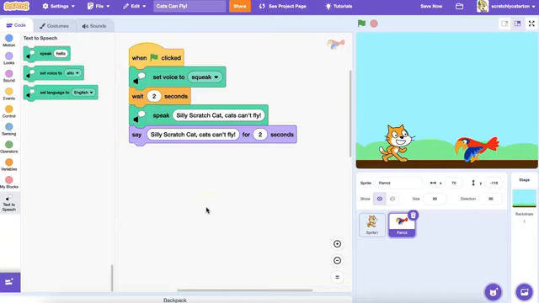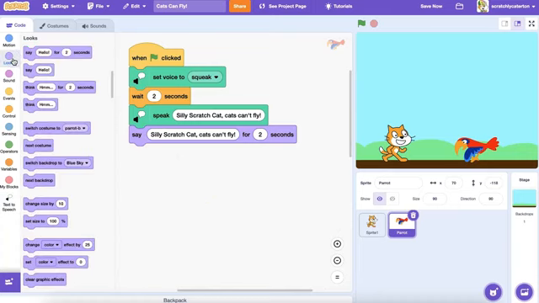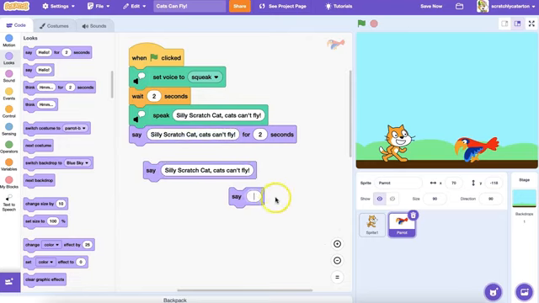This is all looking pretty good, but let's try a little technique that I like so that the words appear on the screen at the same time that they're being spoken. To do this, I'm going to go back to my Looks category, and instead of grabbing a say block with a time associated with it, I'm going to grab two say blocks that have no time associated with them. In the first one, I'm going to type the text that I want. In the second one, I'm going to delete all the text to leave it blank.